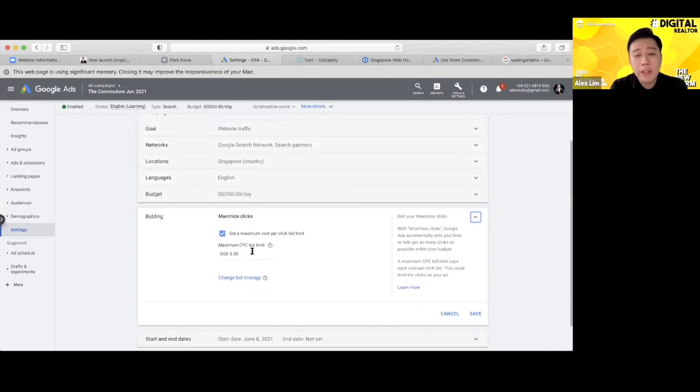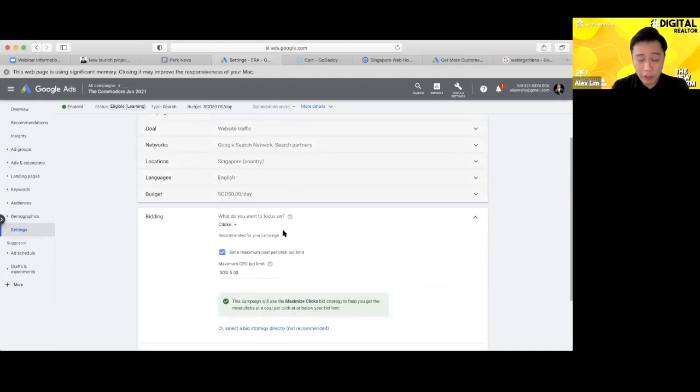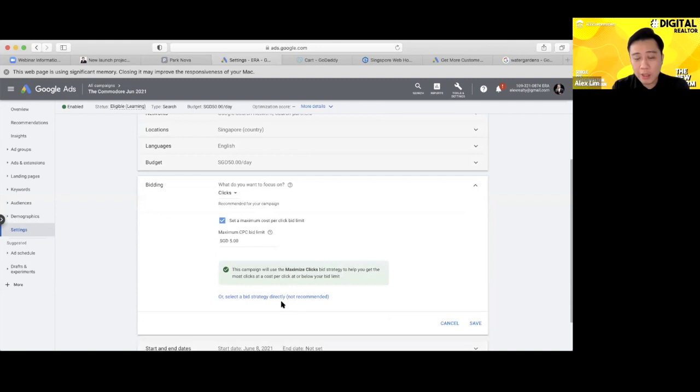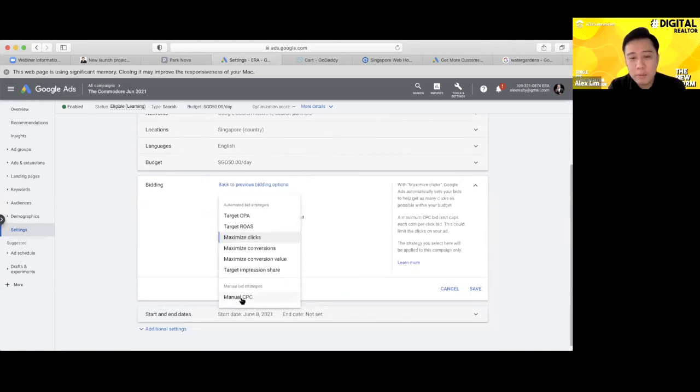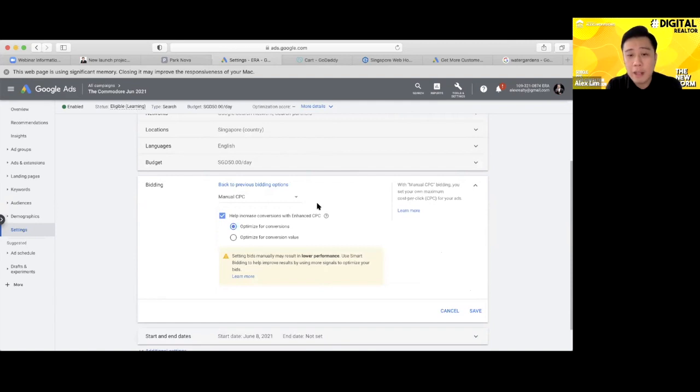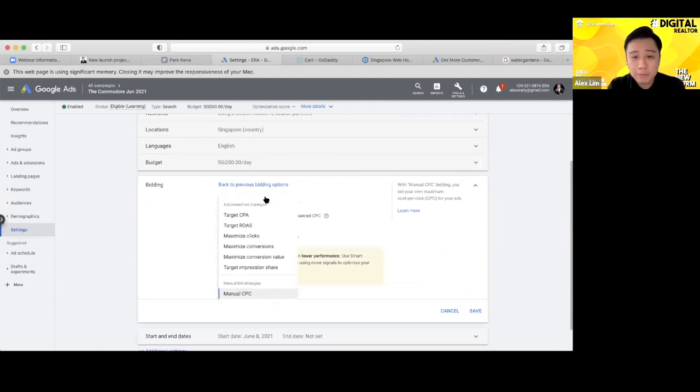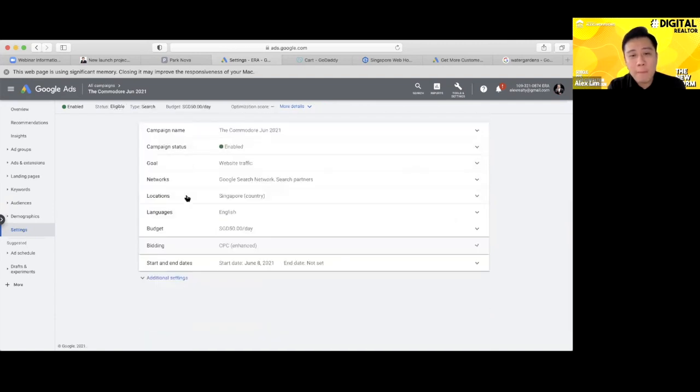If you suddenly think you are at expert level and want to change your bid strategy, for example to do the chop method, I will go to bid strategy. They say it's not recommended, but because it's manual, I will change to manual. This is only for the expert levels. Then from manual, I will save.